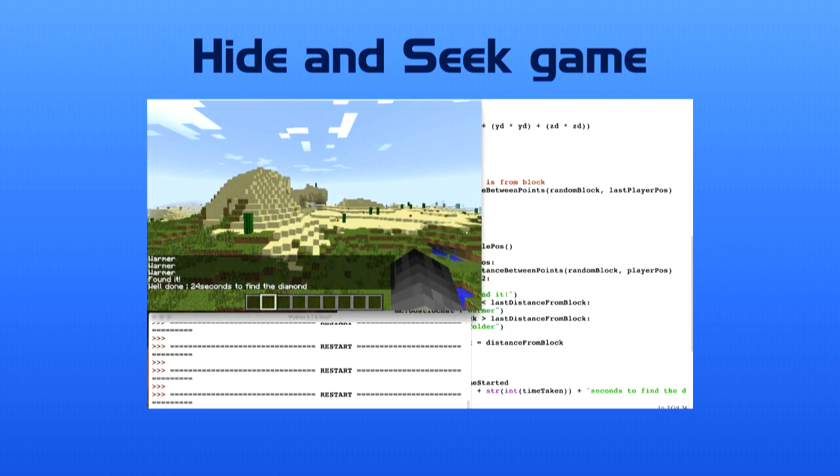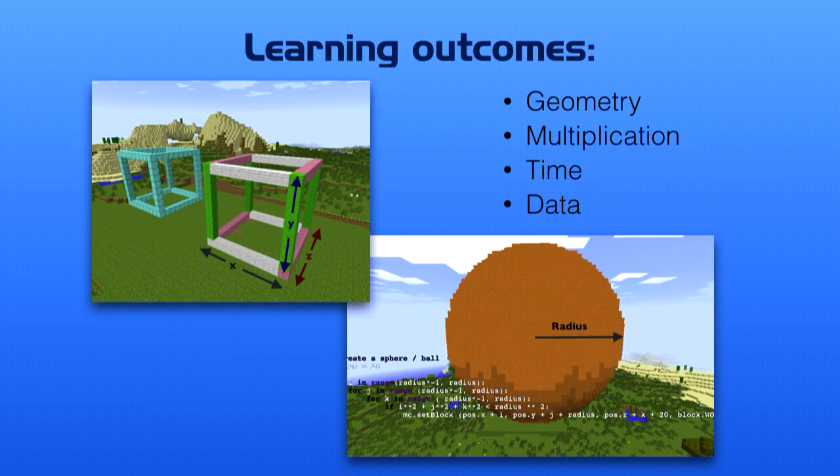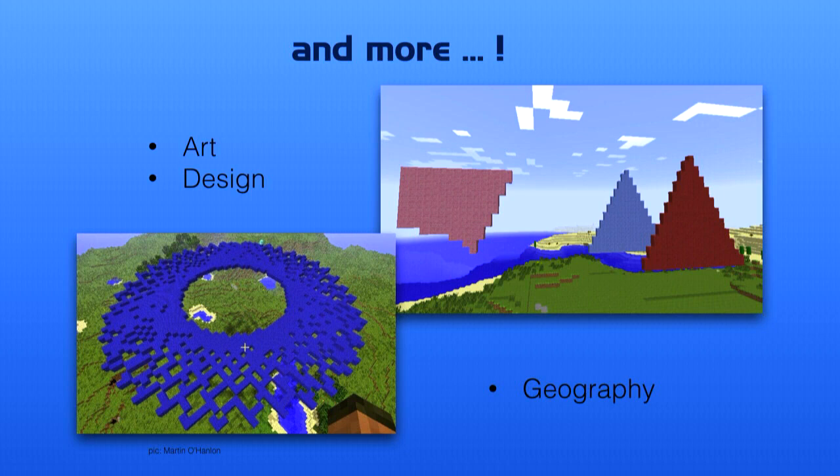All right, so let's have a talk about what else we can use it for. As I mentioned, learning about coordinates, multiplication, time, as I just showed you in the game. You can actually import CSV data files. So if you wanted to make something like a maze, you could do that with some data. As we see here, making spheres is one of the things kids love to do, because that would be very difficult to actually make in the game.